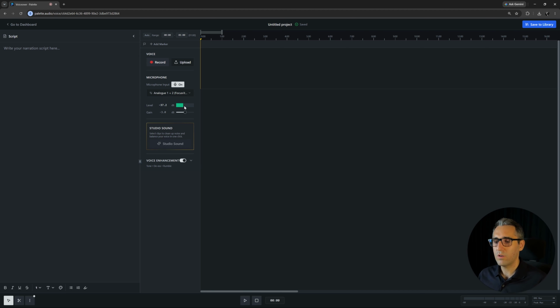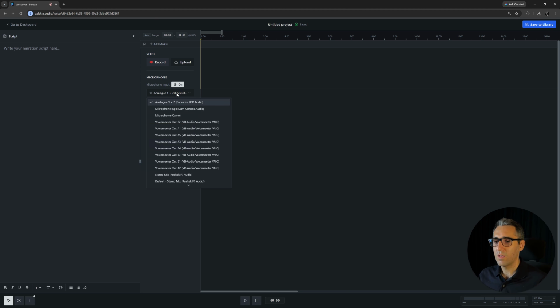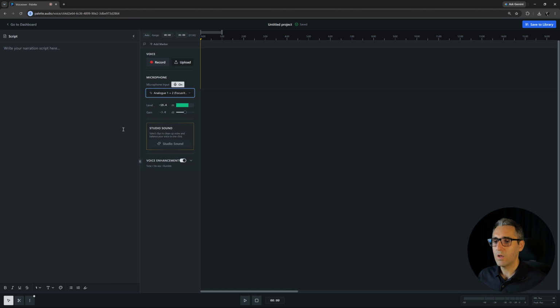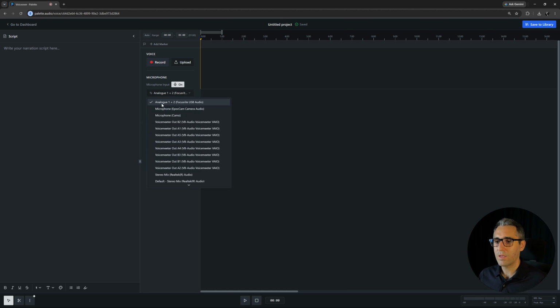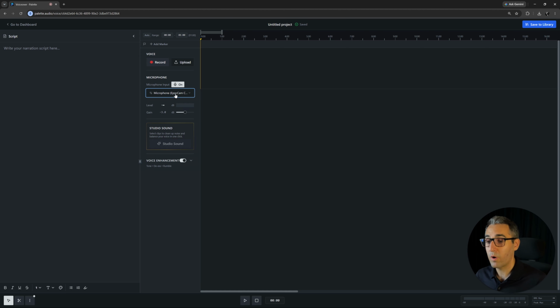In case you're not seeing that green bar, you need to select the correct microphone. So if you click on that drop-down menu, you're going to see all the microphones that are currently connected to your computer, and in my case it's connected to an external audio drive, Focusrite, so that's the correct one. Let's say if I change that, you see the green bar is gone because that's a wrong microphone input that is not correctly active. So I'm going to click on that again.